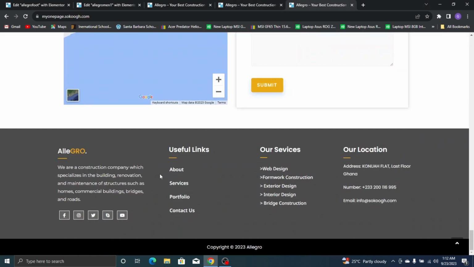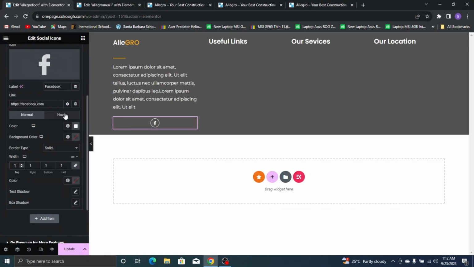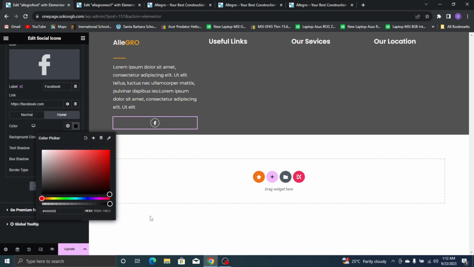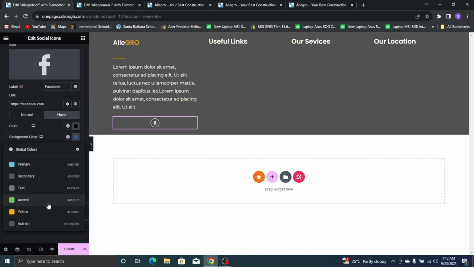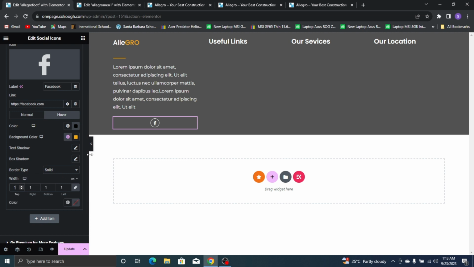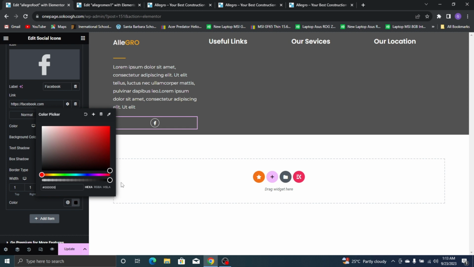Let me go back. When you hover on it, the background becomes yellow, the icon itself becomes black, and the border too becomes black. So the color of this thing becomes black, the background color becomes yellow, then the border type will make it solid. Give it border type of this of one, and then make the color also black, like so. So that when we hover, it's pretty similar to what we have there.